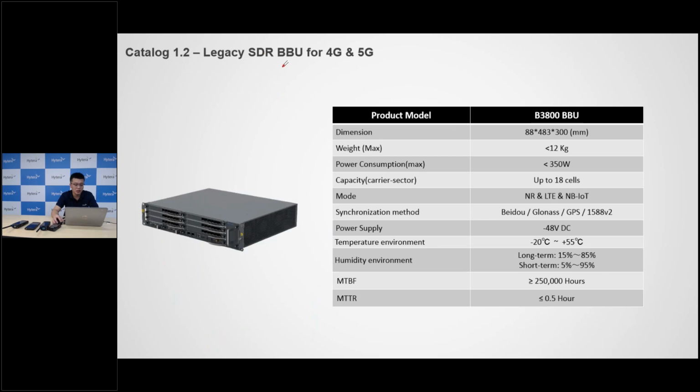This one is the traditional design. It's not the server. It's just the SDR, software defined radio, the traditional design BBU. Once you connect it with the RU, you will have a traditional design of the LTE or 5G base station. And one thing I need to mention is our SDR BBU can support 4G and 5G at the same time. So that means if you have the 4G RU and the 5G RU right here, they can be integrated into the same BBU. This BBU, you can call the dual mode BBU or double mode BBU.